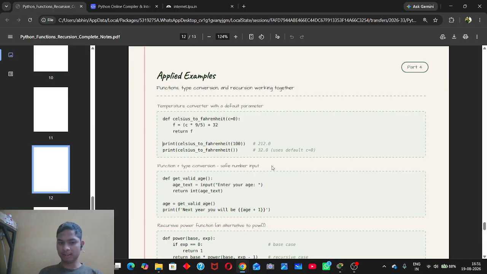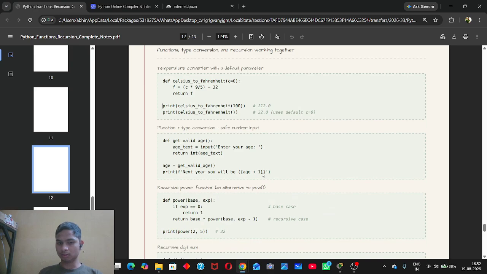And then we have type conversion. These are the kind of examples we will be doing. And then we have a recursive power function, an alternative to the power function. We have a recursive power function.